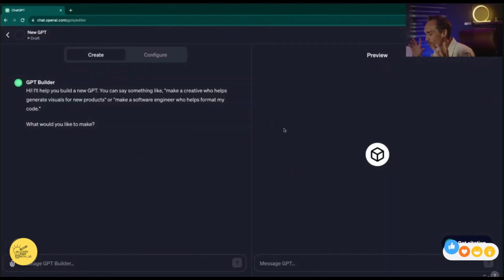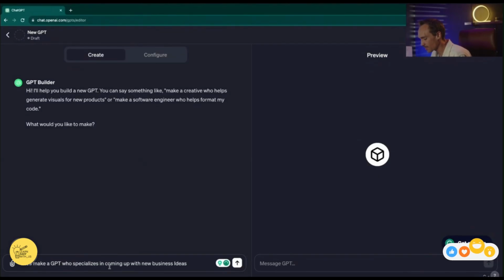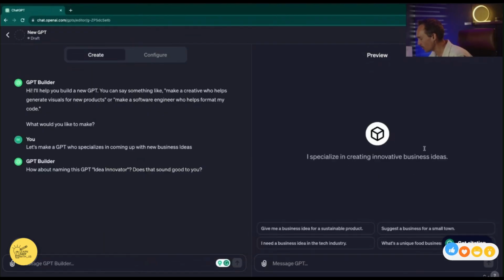Despite custom GPTs being so powerful, they're actually quite easy to make. So we're in this dialogue with this GPT builder where we just talk to it like we would talk to ChatGPT. What would you like to make? Let's make a GPT who specializes in coming up with new business ideas. Now you can see it updated here on the right, and it already has some suggestions here. It wants to go about naming this. Idea innovator, does that sound good to you? Let's call it Startup GPT.